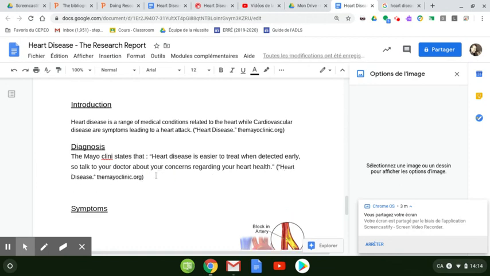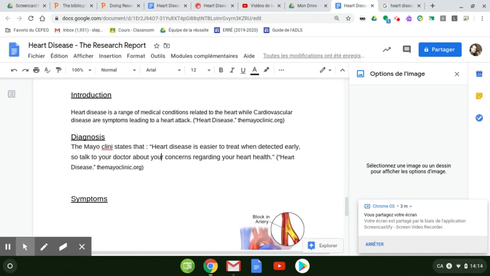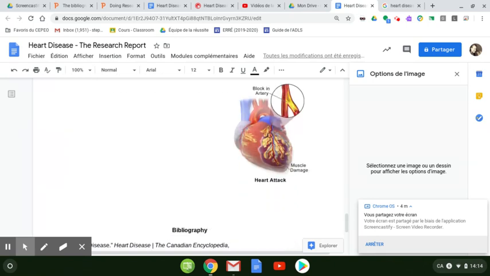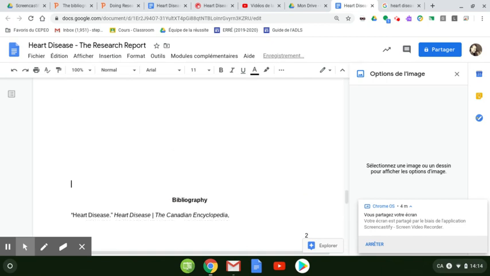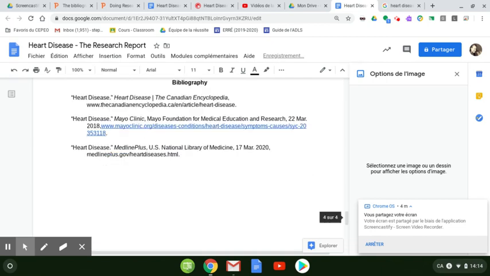It is better to cite too often than not enough and be accused of plagiarism. And even if you have to copy and paste the same one over and over again, that's fine. Every single time that you put in a sentence that is not from your brain, cite your source. And on the last page here, I have my bibliography.